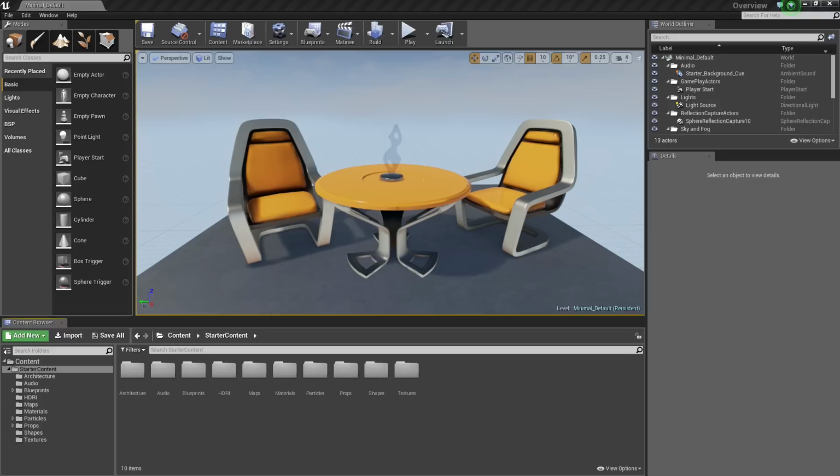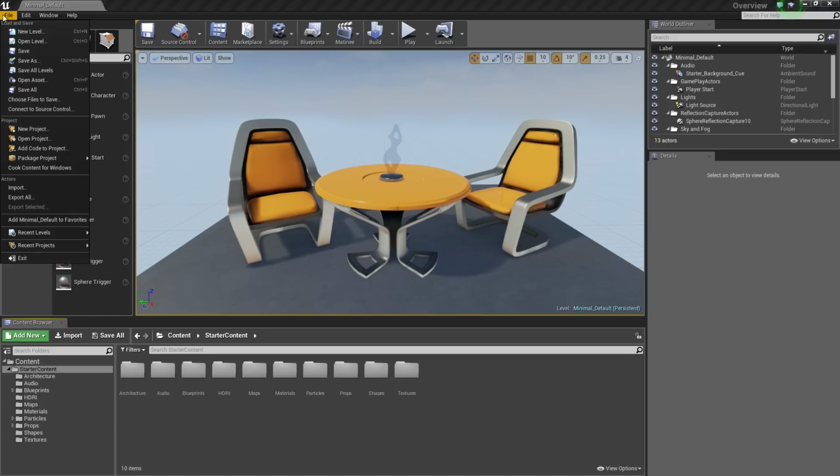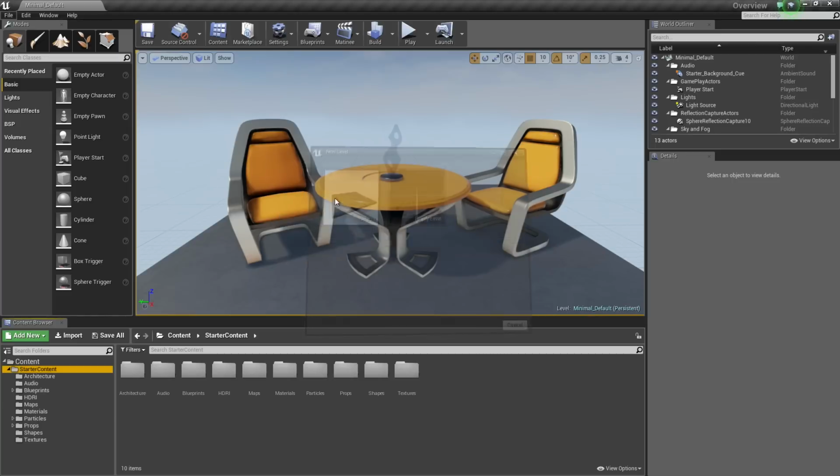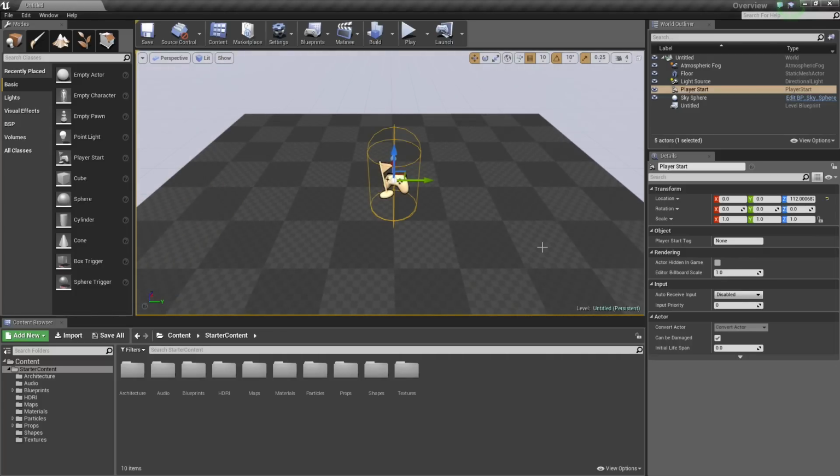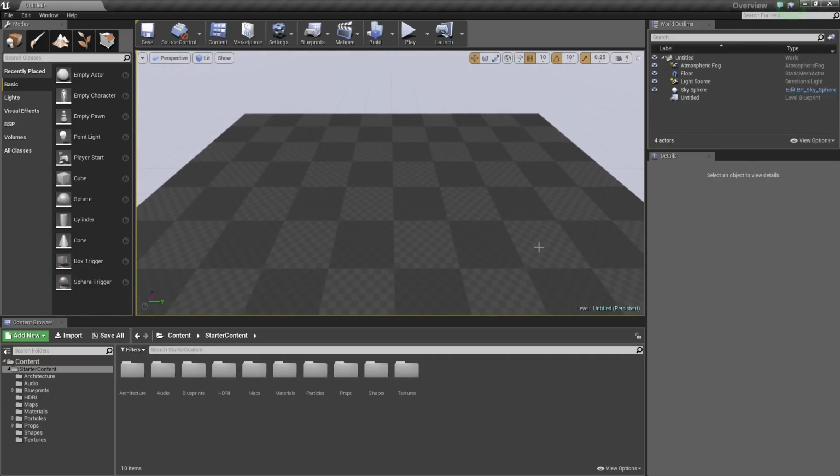So we have our basic scene here. I'm going to create a new level so that we can start from scratch and take a look at how to move objects in our scene. So I'm going to go to File and New Level and select Default. And inside my new level here we have our floor and a player start. I'm actually going to kill this player start because we don't need it.